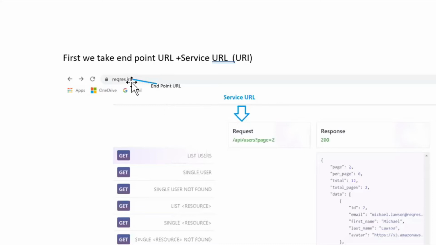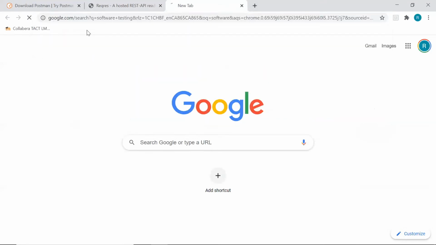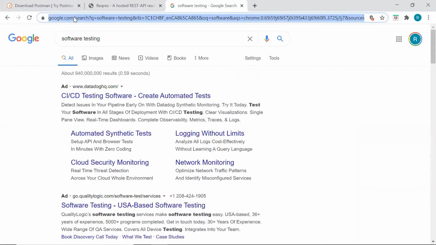So this is your server's URL, endpoint URL. Like for Google, it is google.com. This is my endpoint URL because this is a URL of a server. But if you see rest of the things after that, that is called request URL. That is means service URL. So here, when I'm writing, as I've told you, if I write software testing, so till here, this one till here, this is my endpoint URL. That means this is a URL of a server. But this URL after this is service URL. This is for the request I have sent.